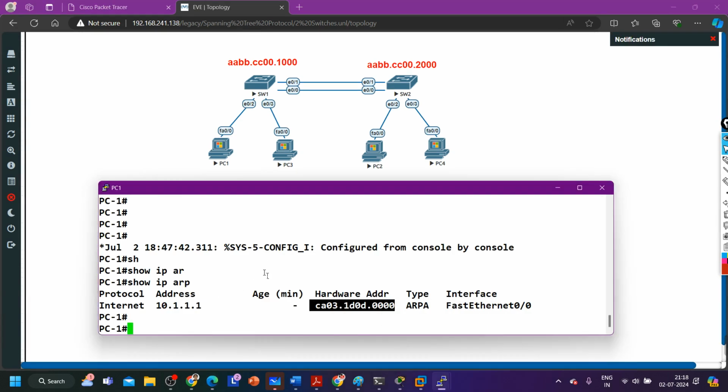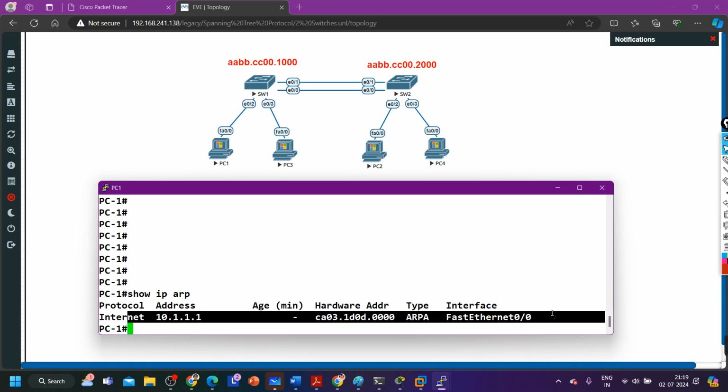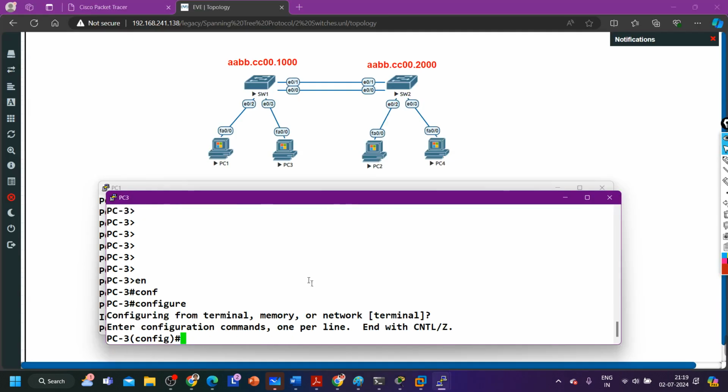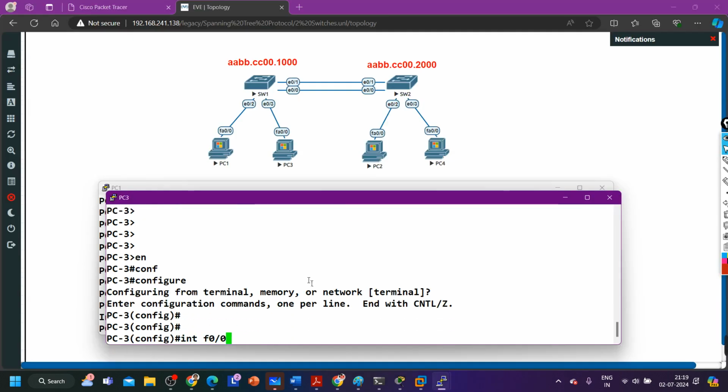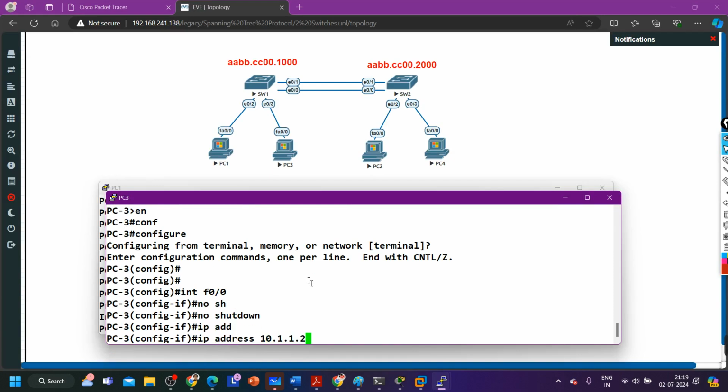You can see this is the ARP table of PC1. It has one entry, right? Its own entry. Now I am going to configure IP on PC3. So go to interface 0/0 again, say no shut, and IP address 10.1.1.2.